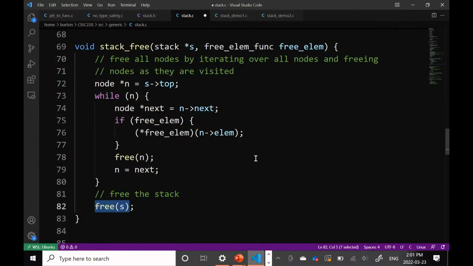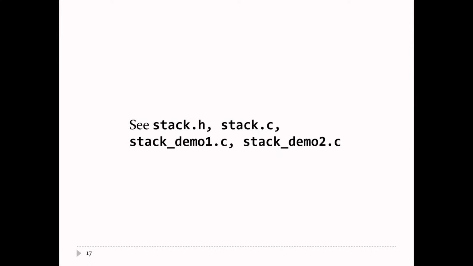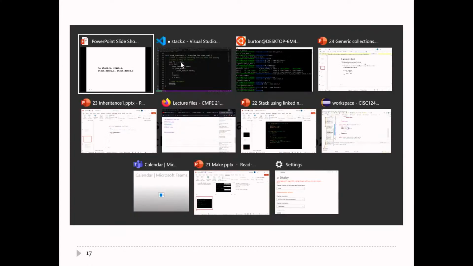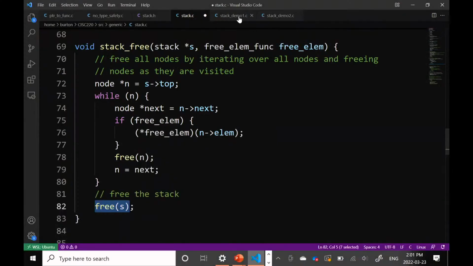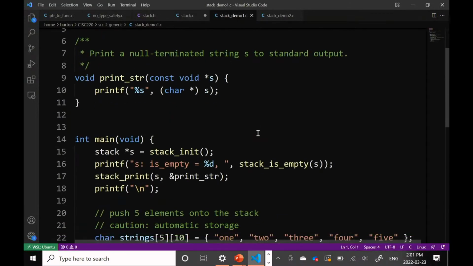All right, any questions about pointers to functions and how to use them in a generic data structure? Okay. Oh, stack demo. I guess we can look at stack demo, although I don't think there's anything super interesting here. Oh yeah, actually there is something interesting here.